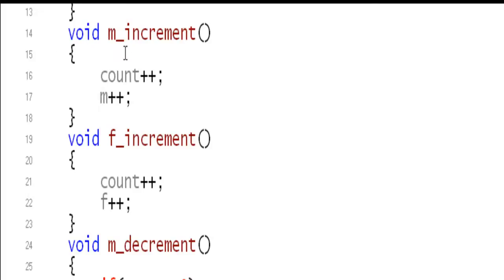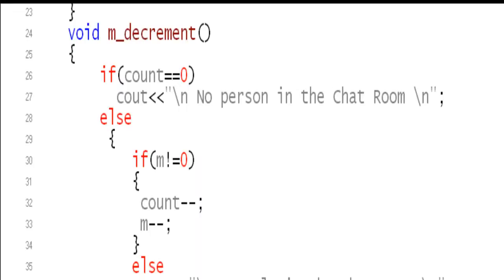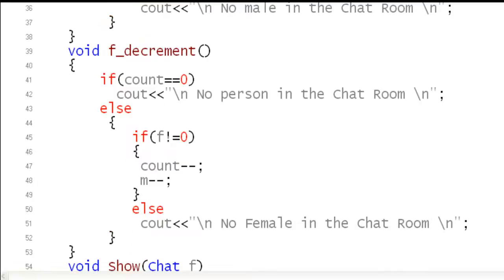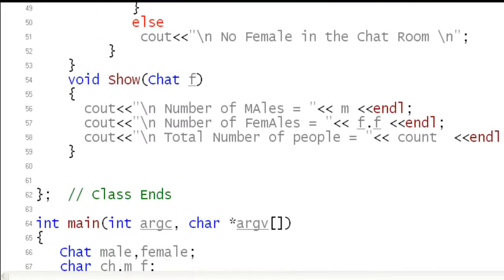Then we have male increment and female increment, and male decrement and female decrement, and here we are also incrementing and decrementing the count variable, which says total number of people. If we have to decrement, we have to see first whether the count is 0, then there's nobody in the chat room, or if male count is not 0, then I decrement the male, otherwise I say that there are no males in the chat room. And same story with the female.